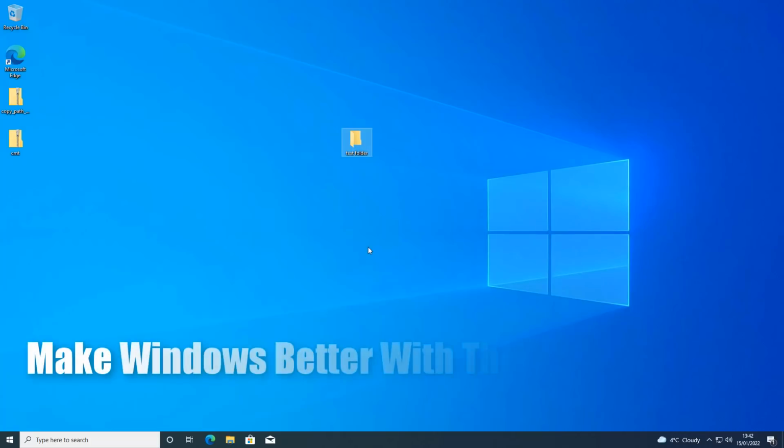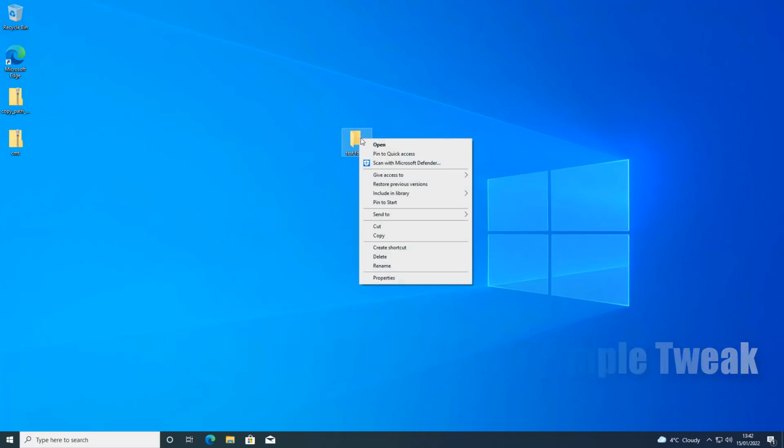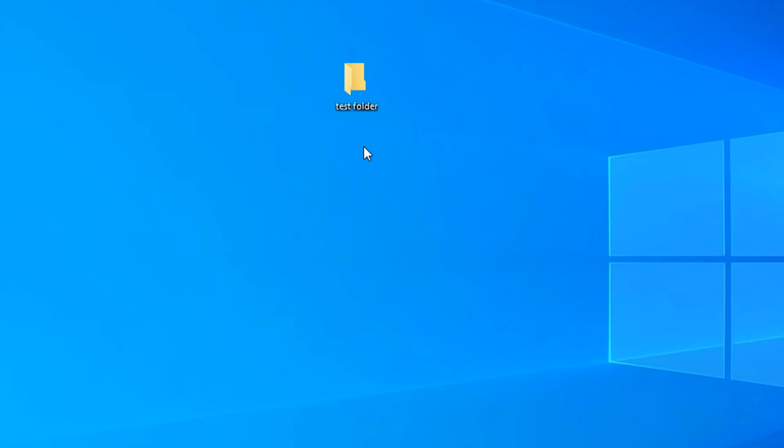What you guys got another video here for you on how to make Windows better with this simple tweak. Now, if you use Windows for any number of years, you'd know the right click context menu is pretty bland and there's not a lot of things you can do here.